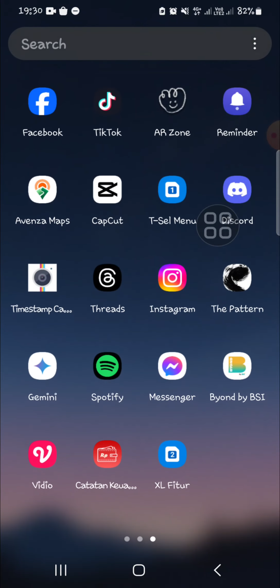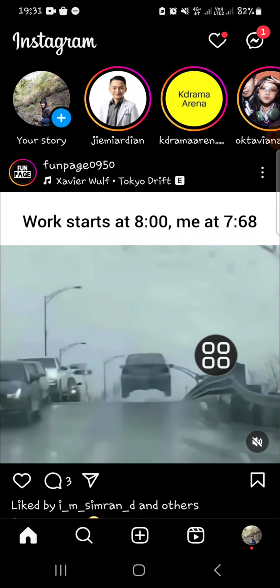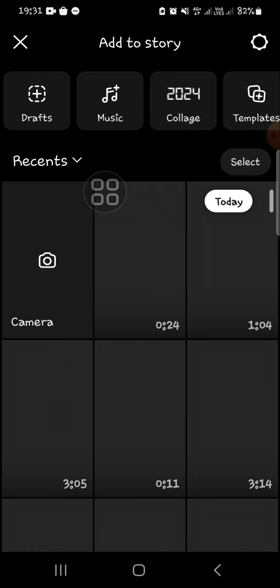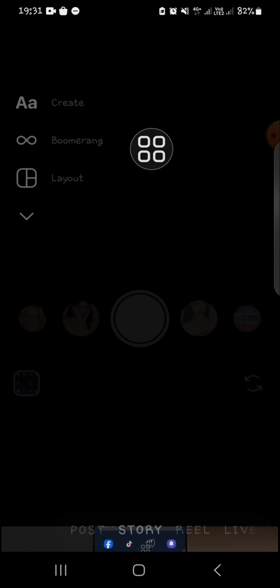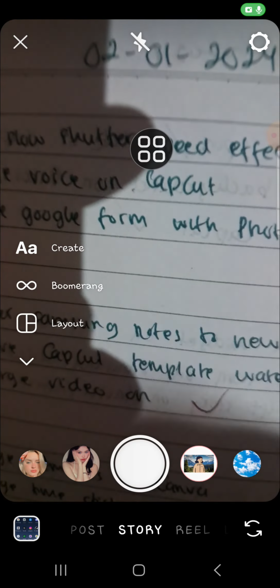First of all, I'm going to open up my Instagram application on my mobile phone, and then I'm going to create an Instagram story. For my Instagram story, I'm going to upload an image from my device or just take a new image with the Instagram camera. I'm going to click on your story, and I think I'm going to take a picture with the Instagram camera. Okay, just like this, guys.